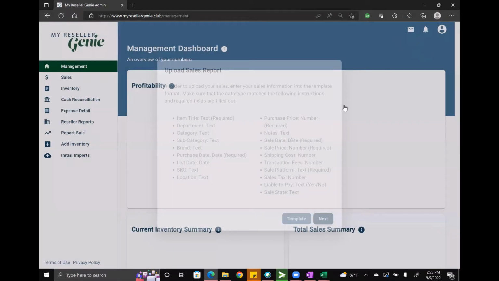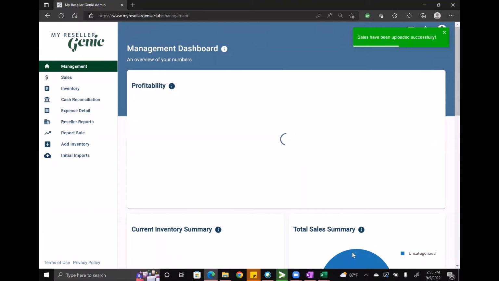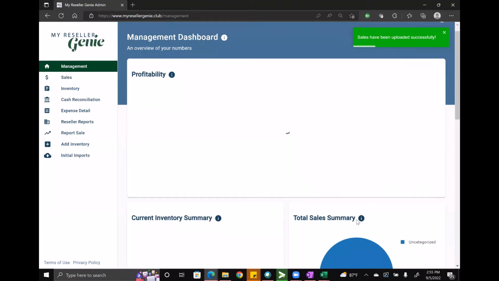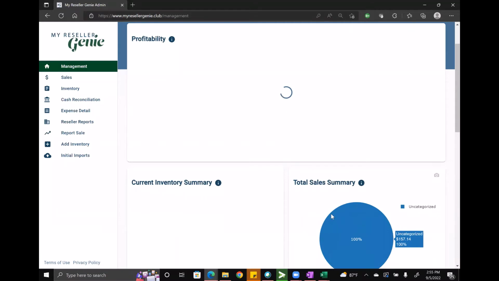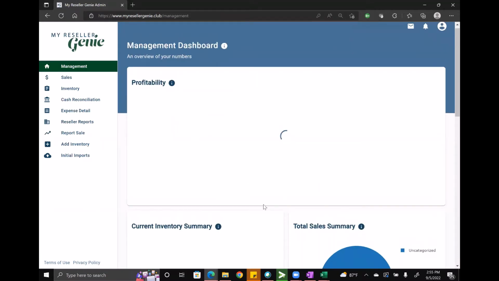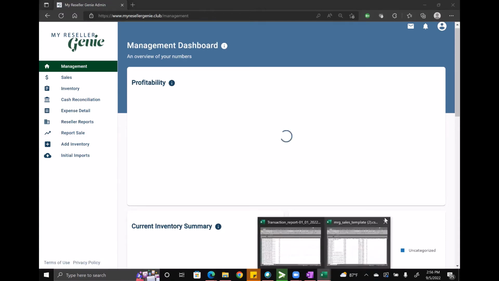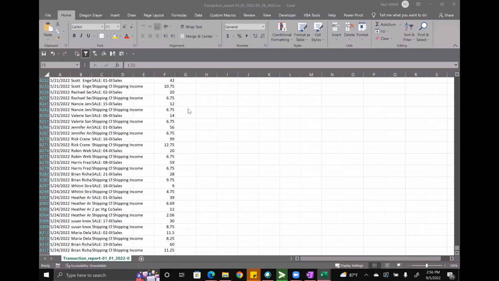All right, so sales has been uploaded successfully. We saw that chart started to light up and illuminate. And once all those sales get loaded in, we'll have some data show up under profitability. But while we're waiting on that, next we can start getting the expenses uploaded. So I'm going to close my sales template and go back to my transaction report here.